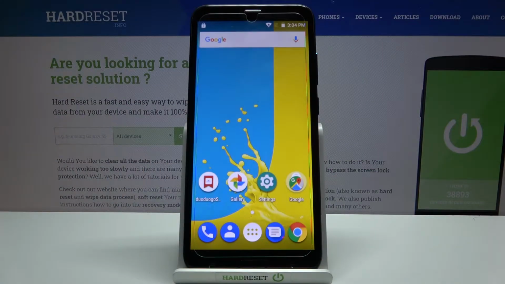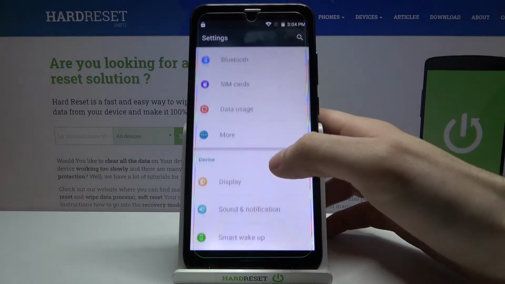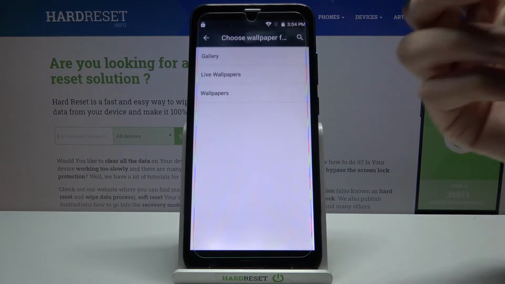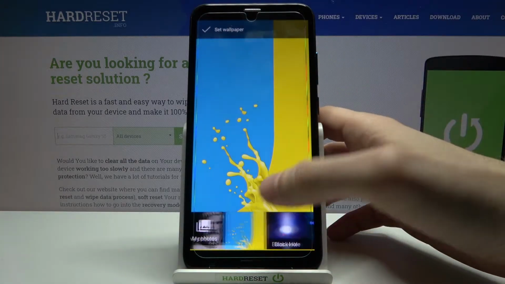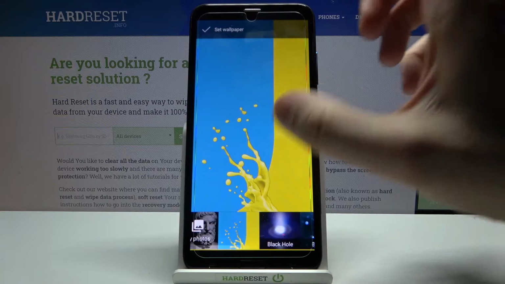Here I have DUODUOGO J6 Plus, and today I'm going to show you how to change wallpaper on this device. So if you want to change wallpaper, you have to firstly open settings, then go to the display section, then to the wallpaper. Then you have to select if you want to set one of the pre-installed wallpapers on your device. You can select one of those.